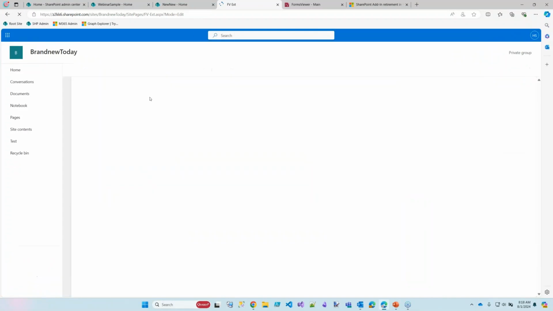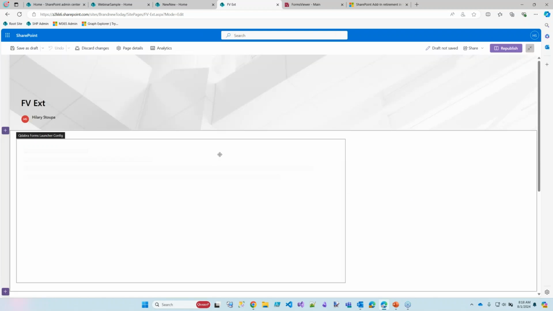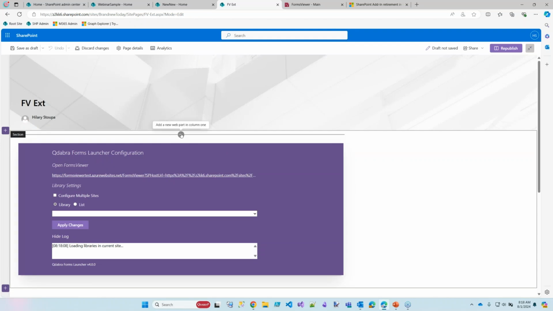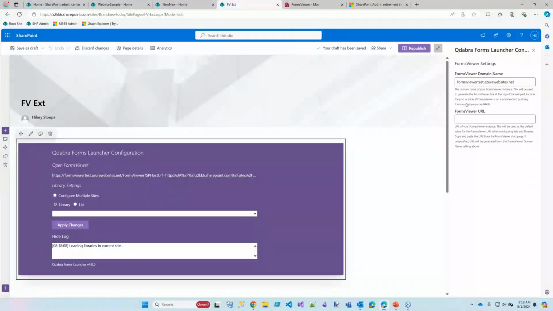And what we have now is a new... let this open up. Oof, come on, SharePoint, doing its thing. We have a new... there it is. Let's get that web part edit. We have a new... So sorry, just a quick question. This is the FormsViewer extensions, and some people may not be familiar with this. Should we give a little intro on what FormsViewer extensions is?